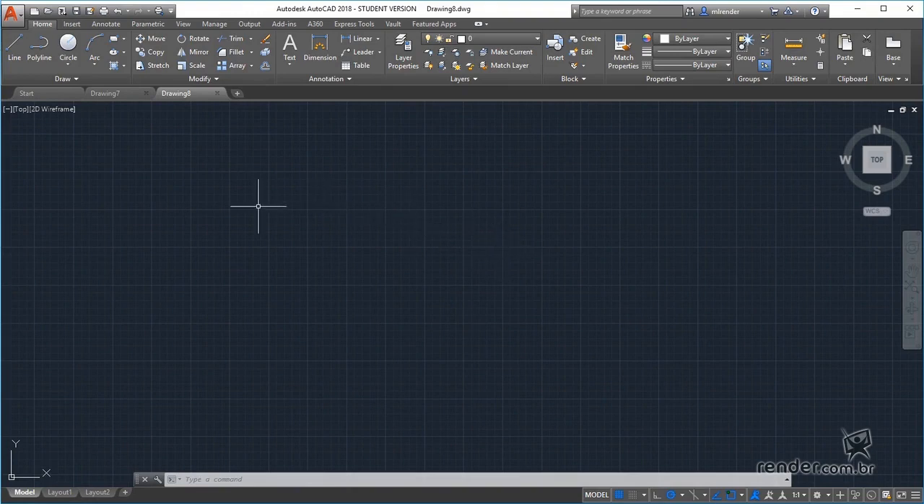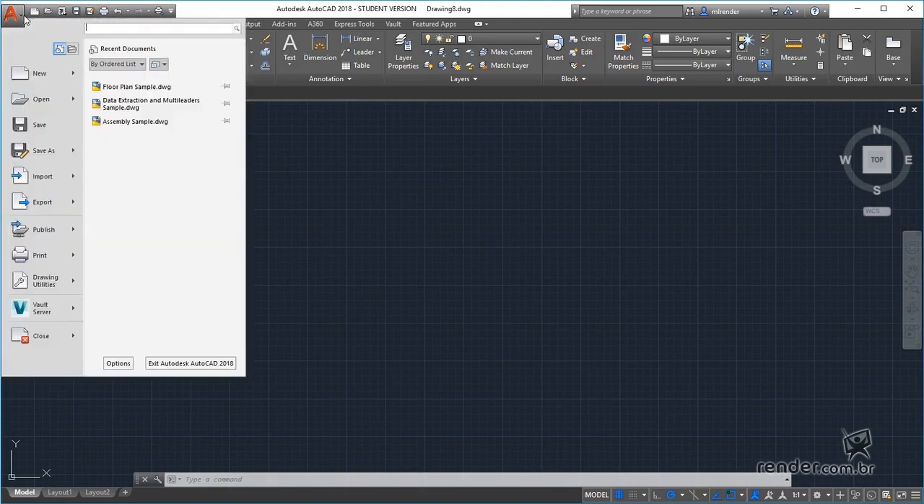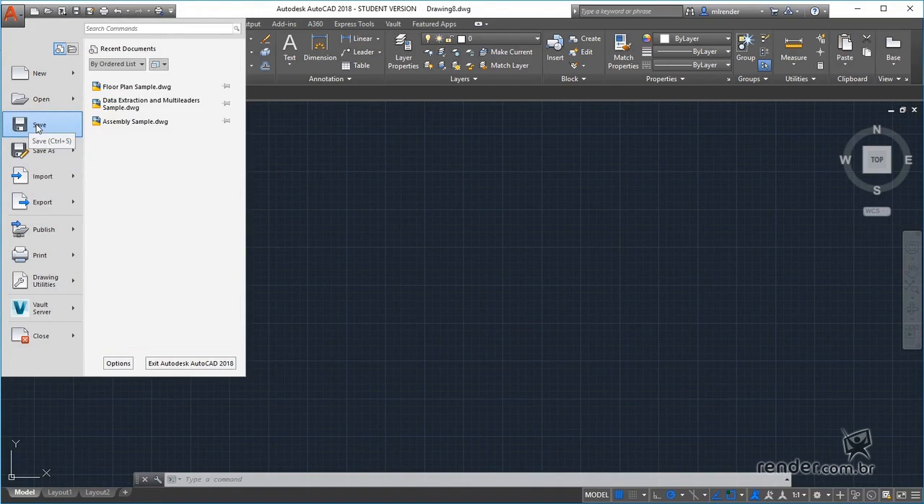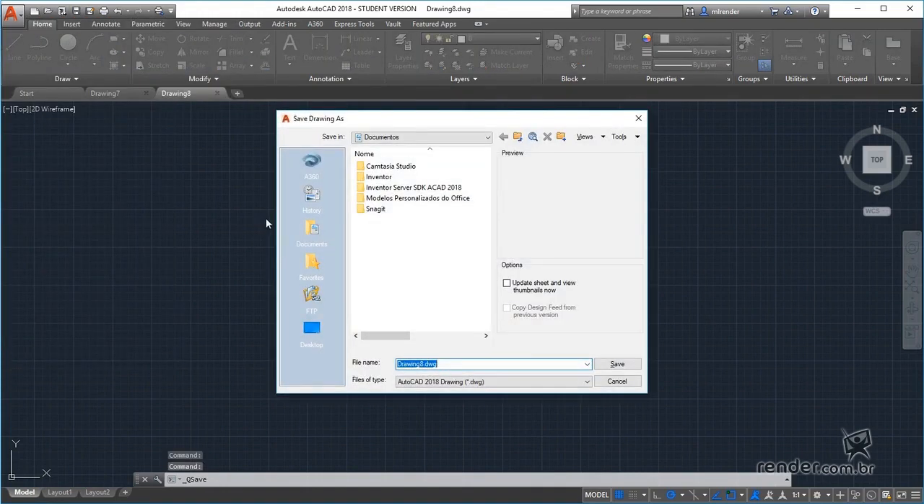After working on the project, we must save the file for further editing or continuation of the work, and not to lose the data. This is done by clicking on the Quick Access bar in this command, or by going to the Application button and clicking this option. In both cases, a box opens, where we define the name of the file, the location where it will be saved, and click Save.